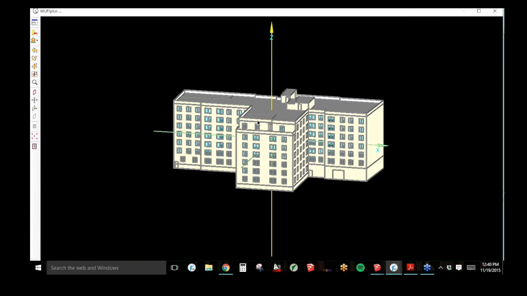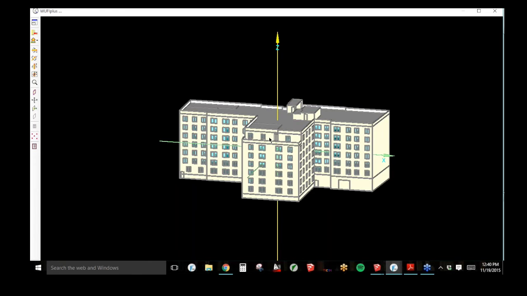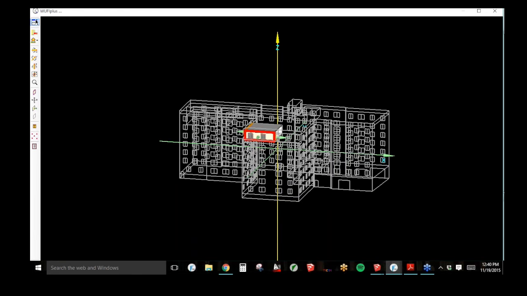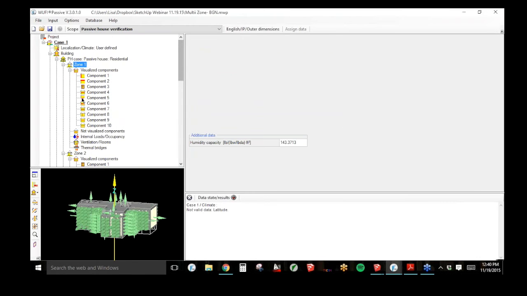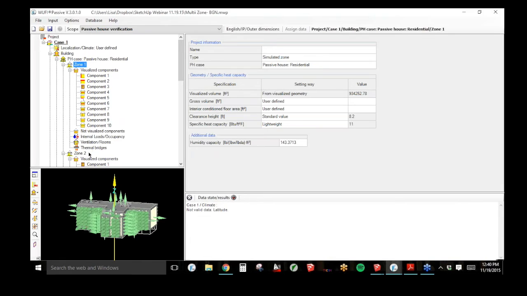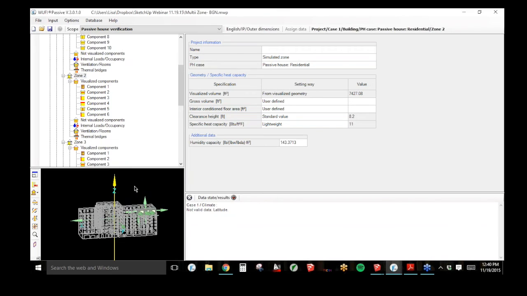We were looking at this unit up here. Oops. We were looking at this southwest unit. So you can see it there. Another way to look at the different zones is to go through the list here. So zone 1 is most of the building. Zone 2 is this northwest unit on the top over here.